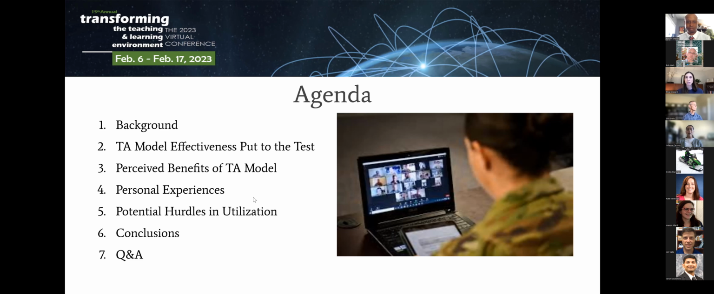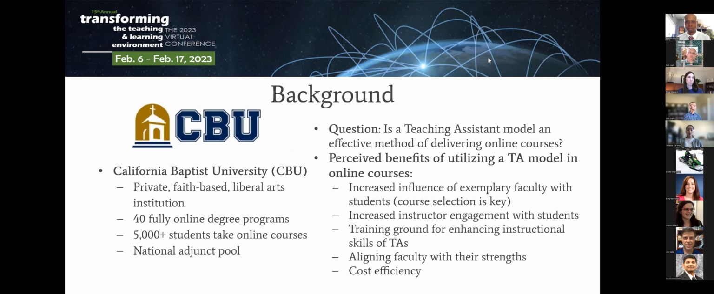So first, I will pass it off to Dirk, who is going to share a little bit about the background of our university and set the context for our TA model implementation. Thank you, Elisa. I am a bit disappointed with the reference point of Disneyland in reference to our university, but Elisa has young children and it's accurate. We're close. We are located in Riverside, California, halfway between Los Angeles and Palm Springs. A non-Disneyland reference point.